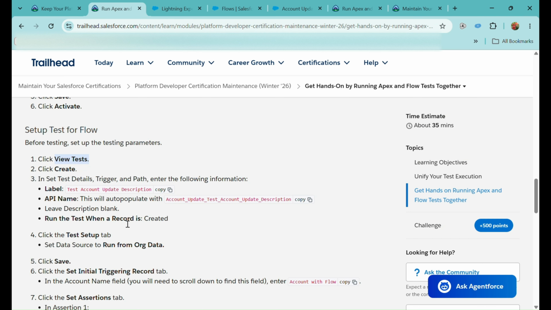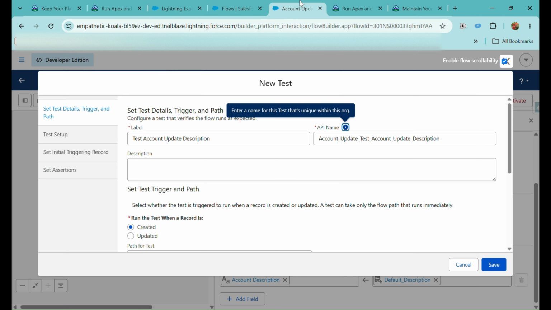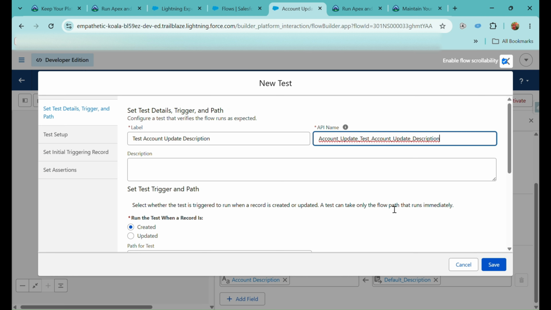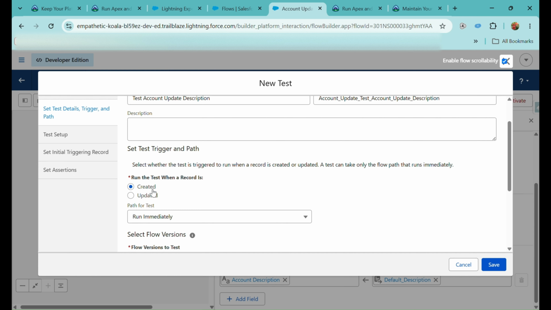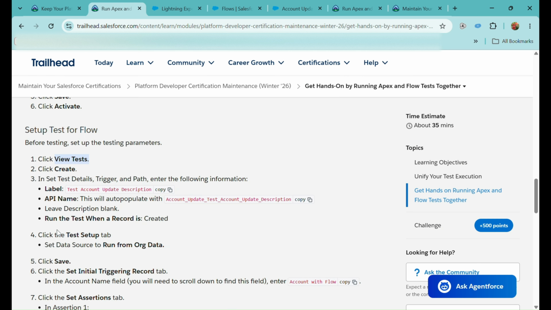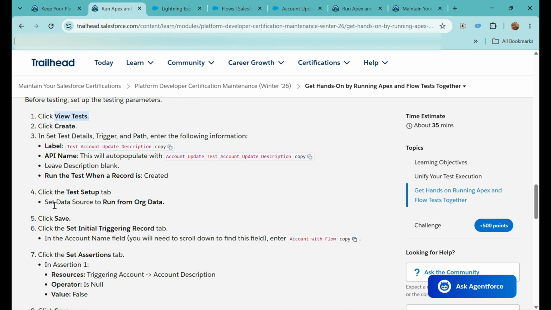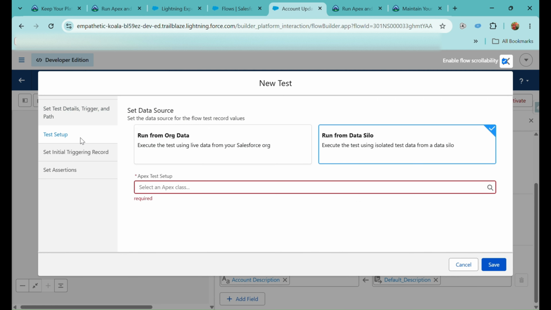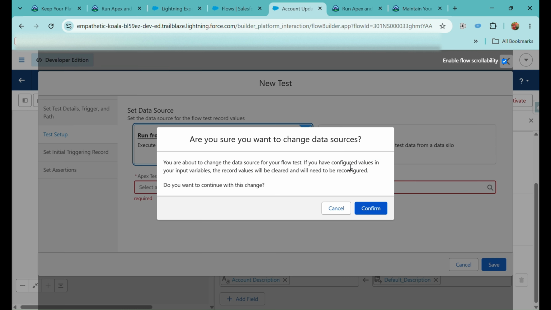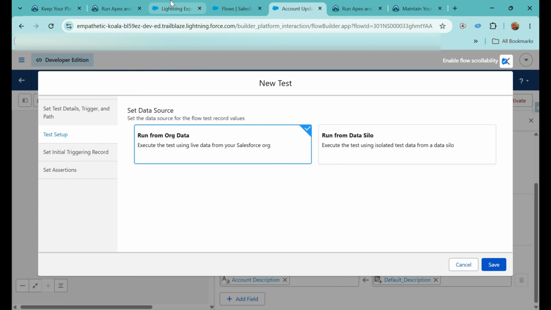Now next is, we'll keep the description as blank and the API name is this one. I'll copy this. Okay, it is updated the same only. Now run the test when a record is created. So only created. Now next is click the test setup tab. Set data source to run from org data. In the test setup, it should be run from org data. We'll click on this confirm.